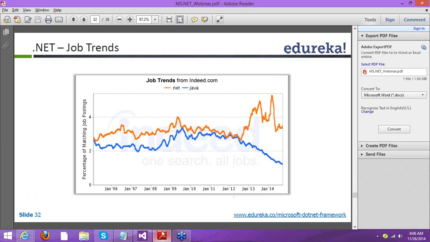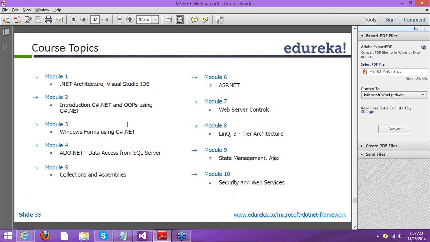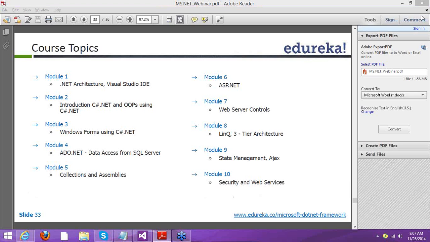Then coming to our .NET program, it has been divided into 10 modules. In these modules, we will be developing .NET with console applications, Windows applications, and web applications. You can see the list of modules available. As a client requirement, whatever a client requires in the software industry, each and everything will be explained in detail with real-time scenarios using .NET.